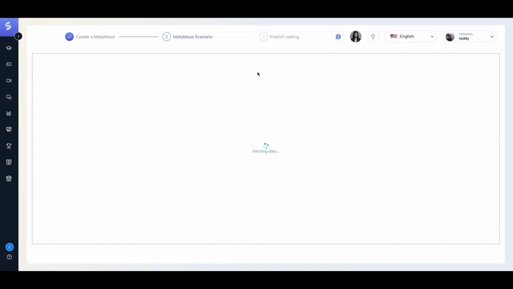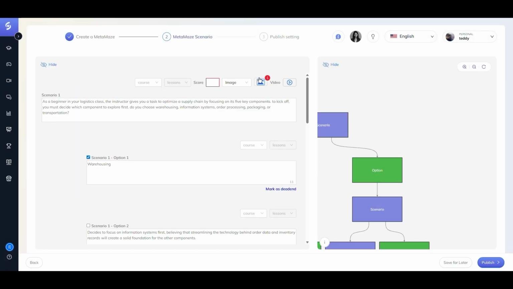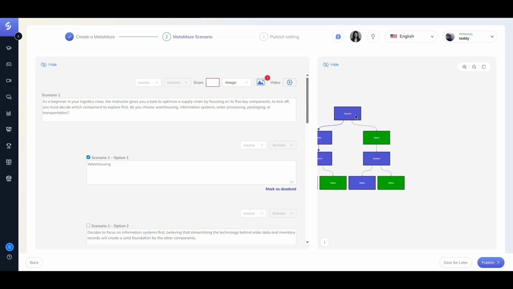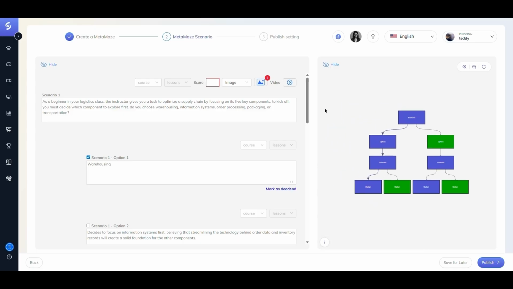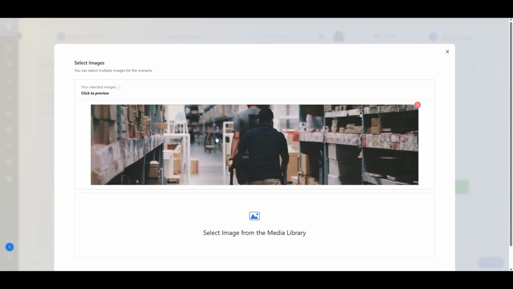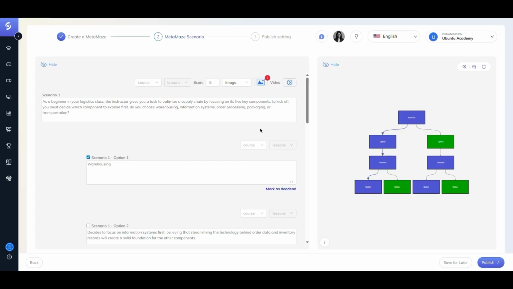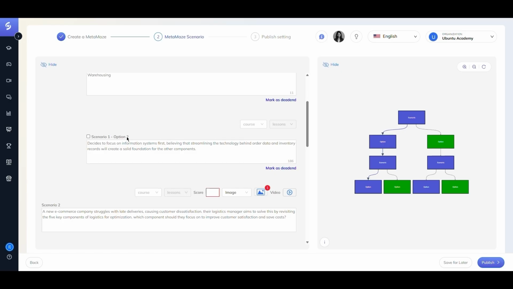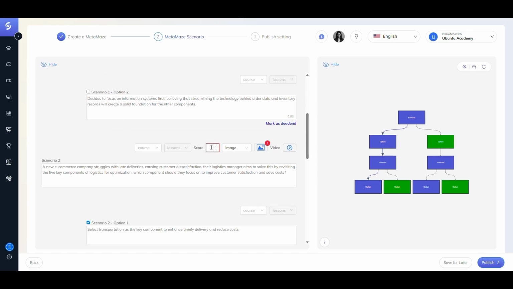Once the generation is done, the metamaze scenario page will open. On the right side, you will have a tree diagram, and on the left side, you will have the scenarios and the corresponding options. For an AI-generated metamaze, you are only required to add the score for each scenario. The image or video will be added by default using AI to fit the context of the maze, and the scenario and option text boxes will also be automatically filled, with the correct answer already marked.